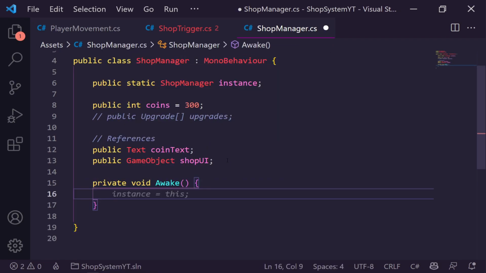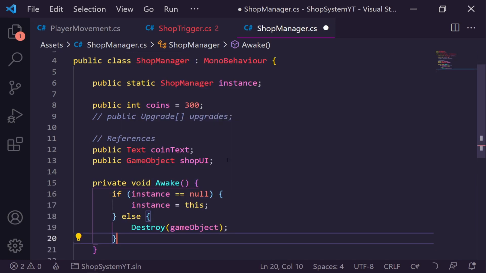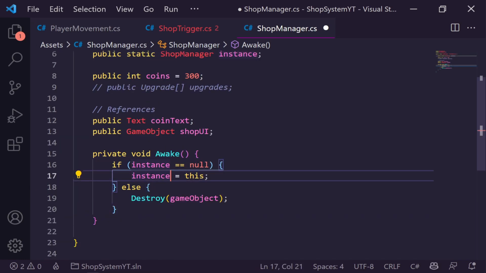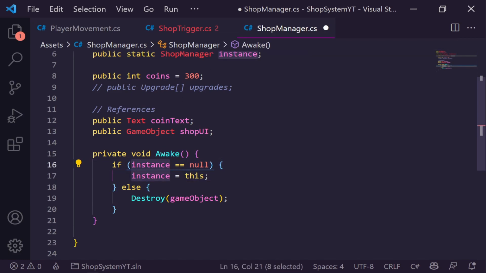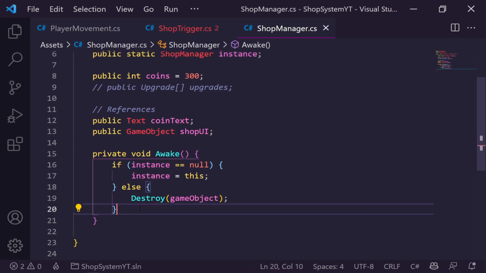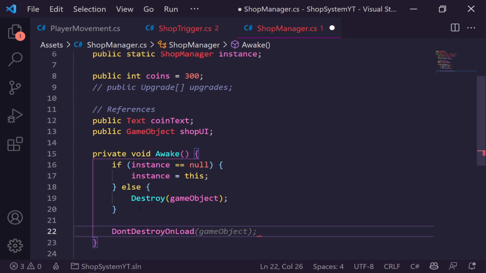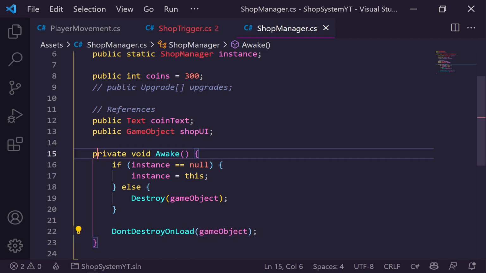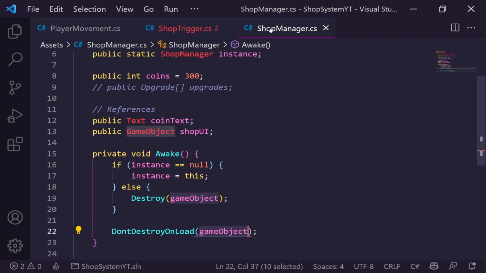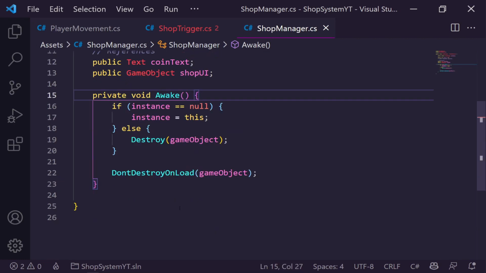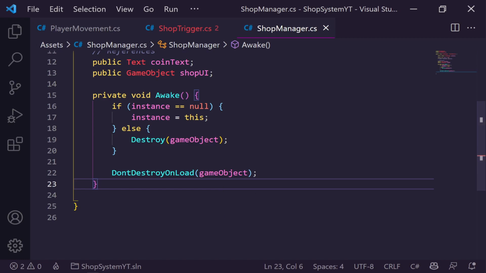Inside our Awake method, we're going to say if instance is equal to null, instance equals this. So what we're saying is, if this instance doesn't exist, we're going to set it to this. Else we're going to destroy it, because this means instance already exists and we don't need two shop managers. We're also going to say DontDestroyOnLoad and pass through this gameObject, because when we start the game, we want to make sure this shop manager is always there, even if we come from a menu scene or whatnot, so it's ready to go.